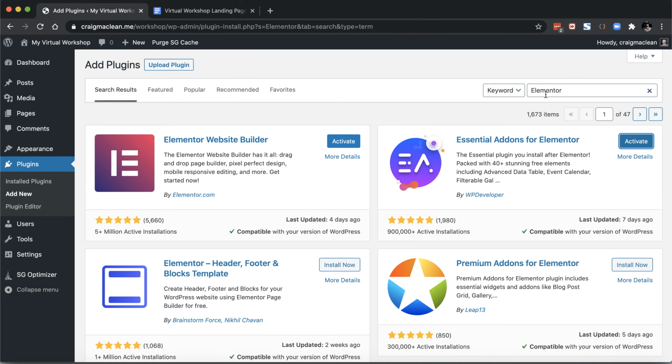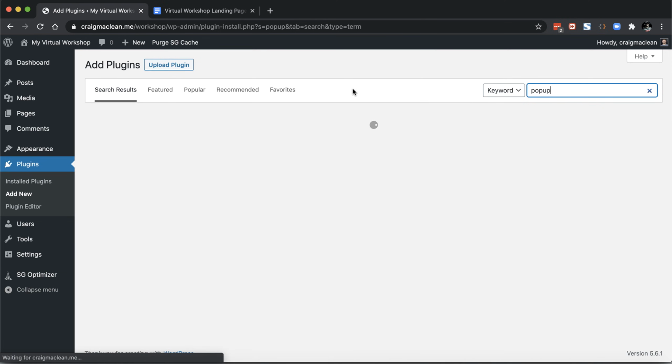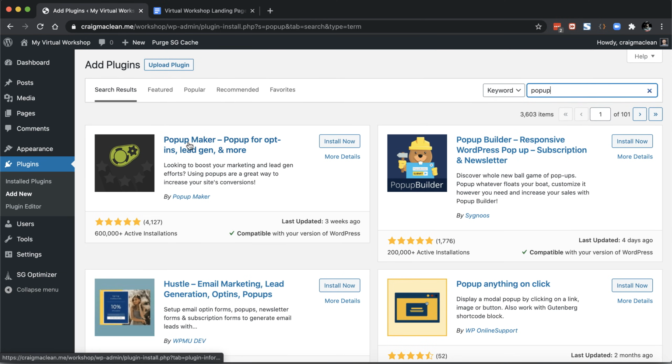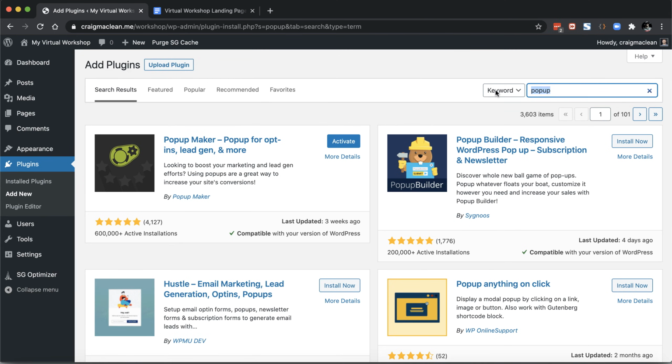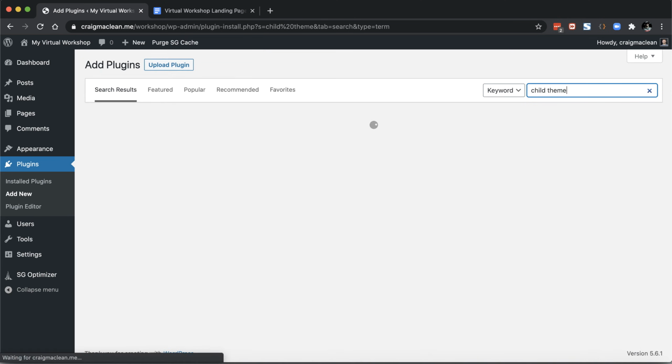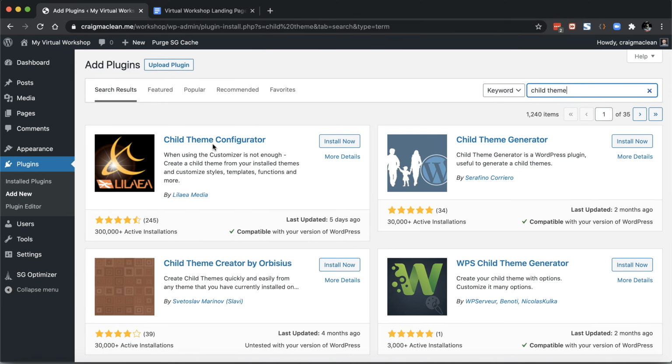Next one is going to be, we're going to search pop-up, and this is the first one here, Pop-up Maker. We are going to install that. And the last one we're going to install, I'm going to search Child Theme, and this one here, Child Theme Configurator. I'm going to choose Install Now.